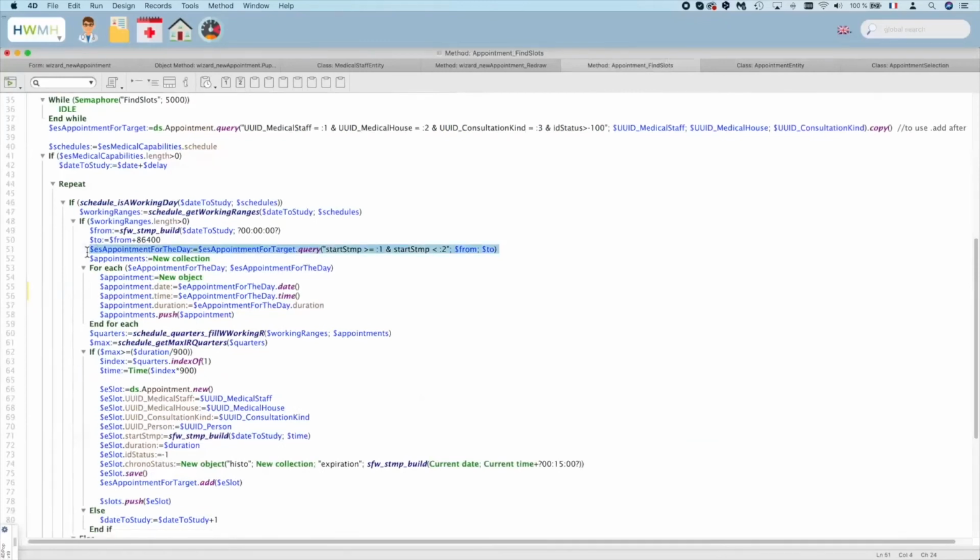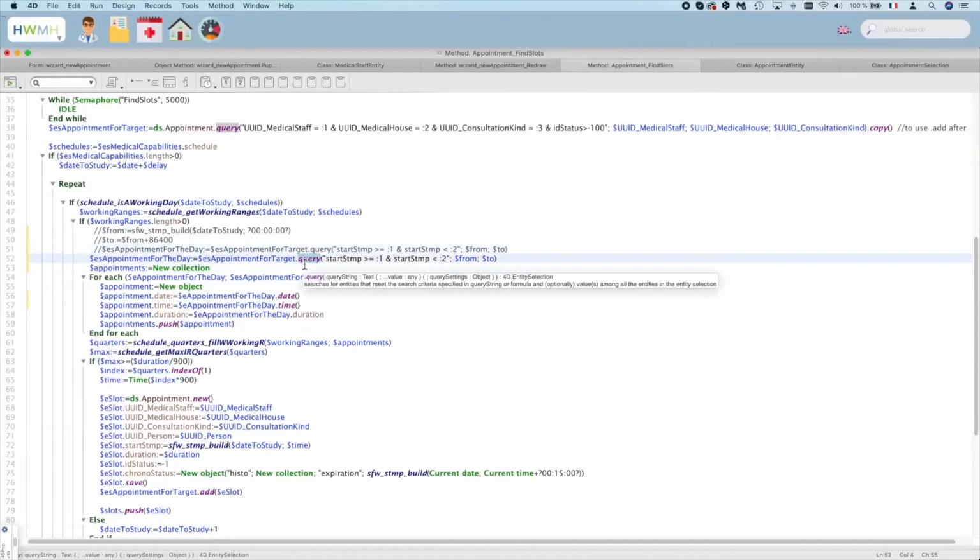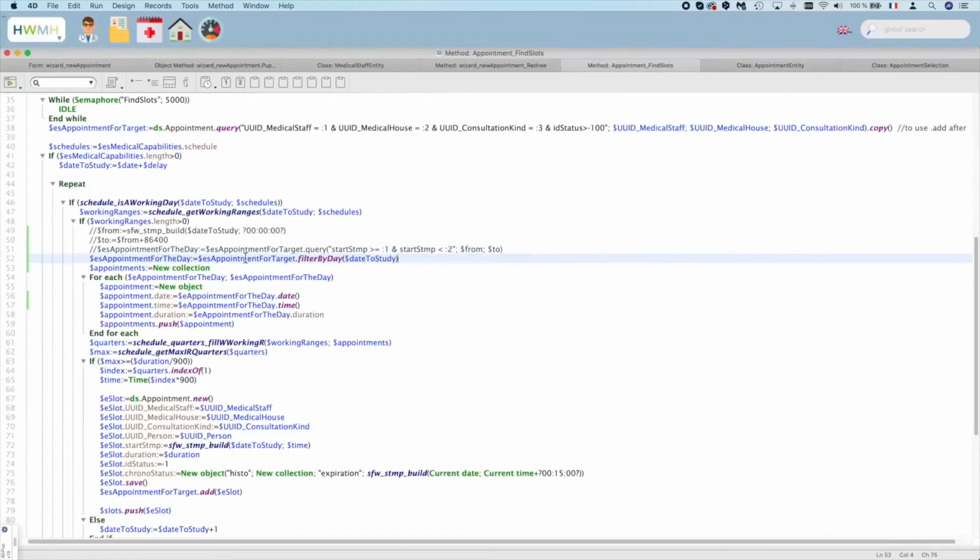So let's copy the lines, comment out the code that we're not going to need anymore, and call the filter by day function, passing in the correct day, which is date to study. Now, thanks to this code, we have extended the capabilities of the entity selection of appointments. So we can extend an entity and an entity selection.